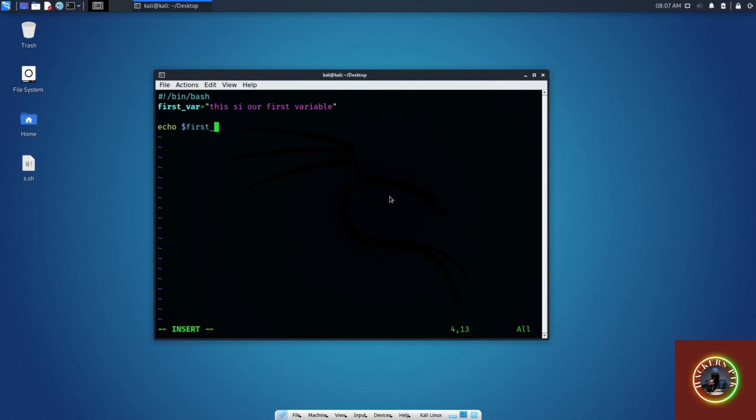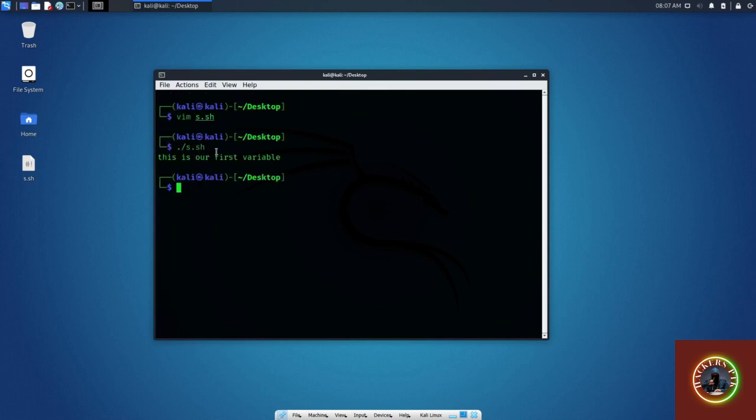I think we already saw that, but here using a bash script. Now here in this bash script, I have made a typo. No problem. This is our first variable. Now let's run s.sh again, and you can see, yeah, it prints this is our first variable. Cool. Now this is a string variable.